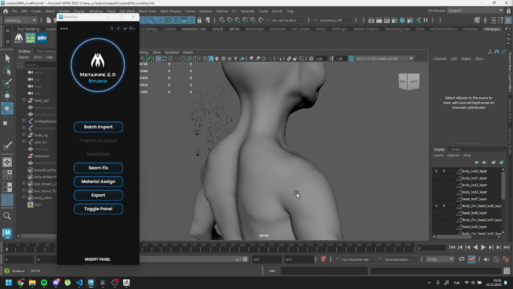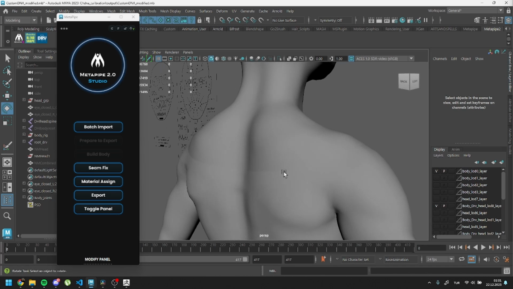Once you're done with the shapes, let's fix our seam area. We'll follow the official workflow this time. First, let's take a look at the Seam Fix button. This button functions differently based on the mesh. If you have the original Metahuman topology, it'll directly fix the mesh without needing a selection.